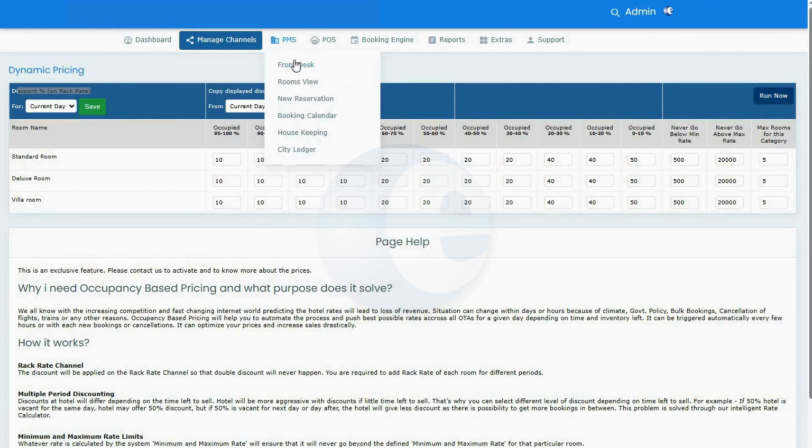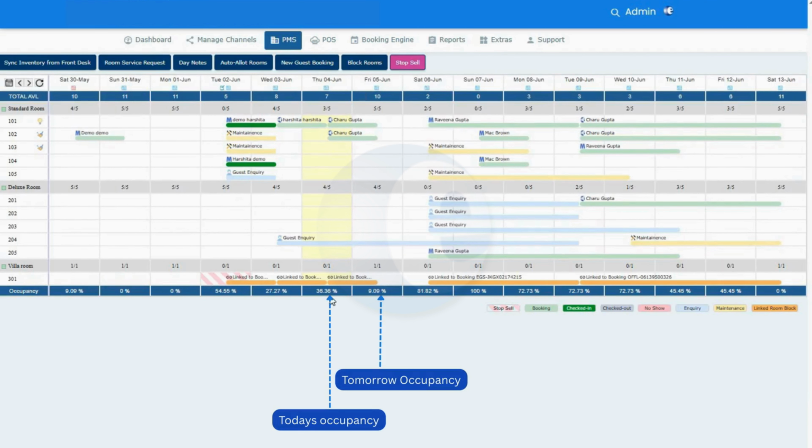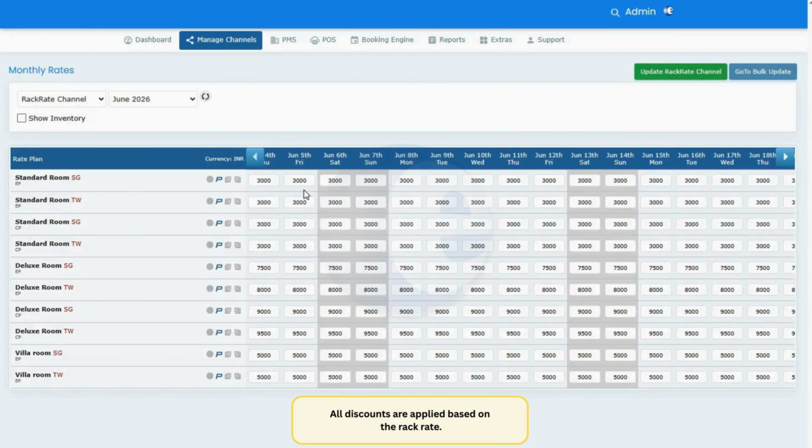Before running dynamic pricing, let's review the occupancy levels for today and tomorrow. Next, review the room rates. The rates displayed here are the rack rates, and the configured discounts will be applied to these rates. You can also view the corresponding channel rates.